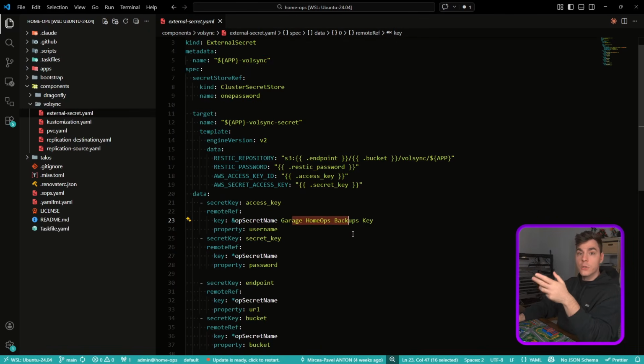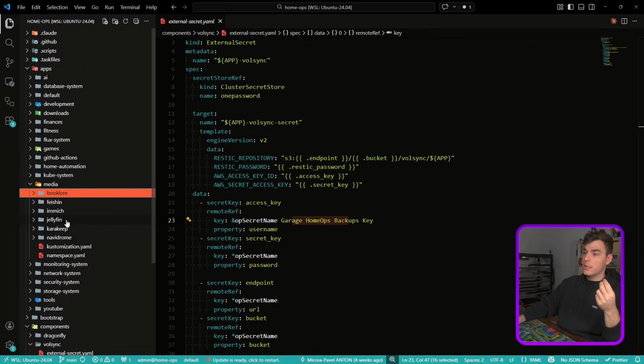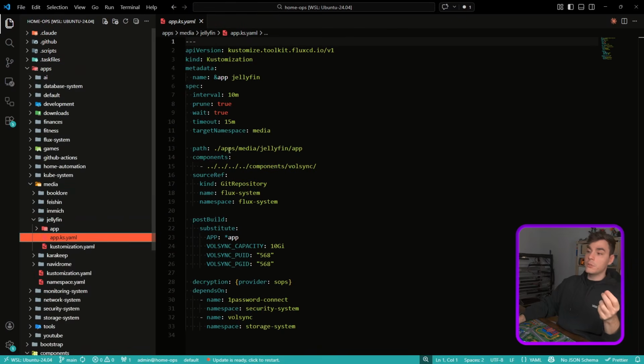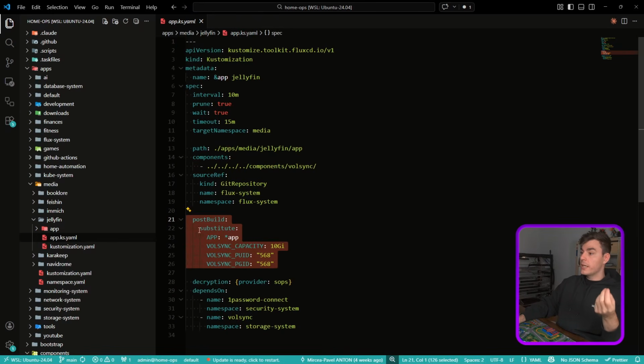So, what does it look like to actually use this? Let's take a look at the Jellyfin Fluxtomization, and that is in my media namespace, in Jellyfin, and it's this app.ks right here. You can see it's the standard Fluxtomization stuff, but here it has this components part, which references the VolSync component. Then I need to set the postBuild variables.